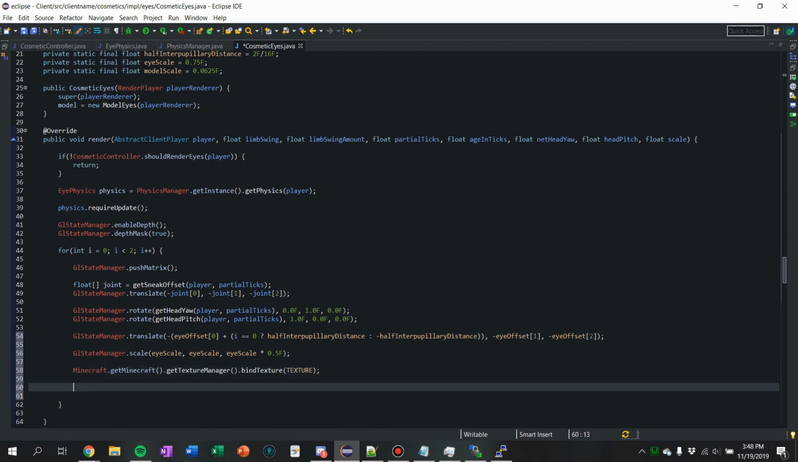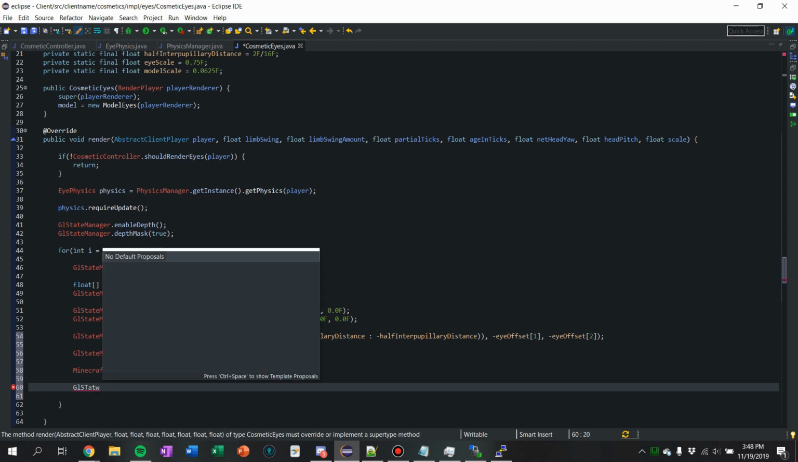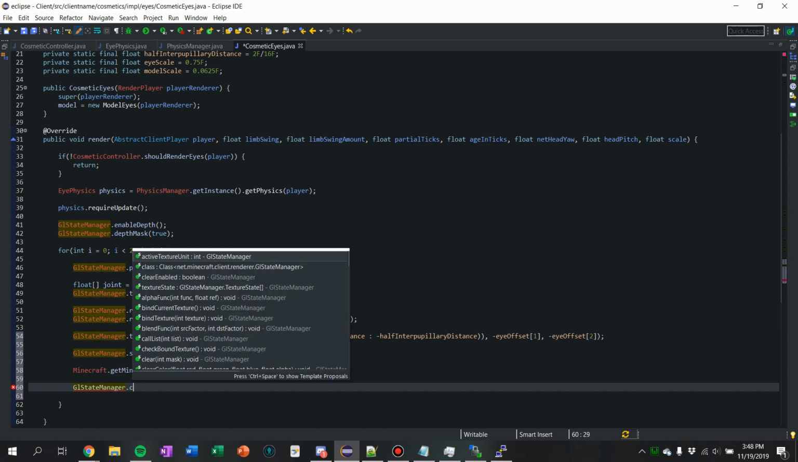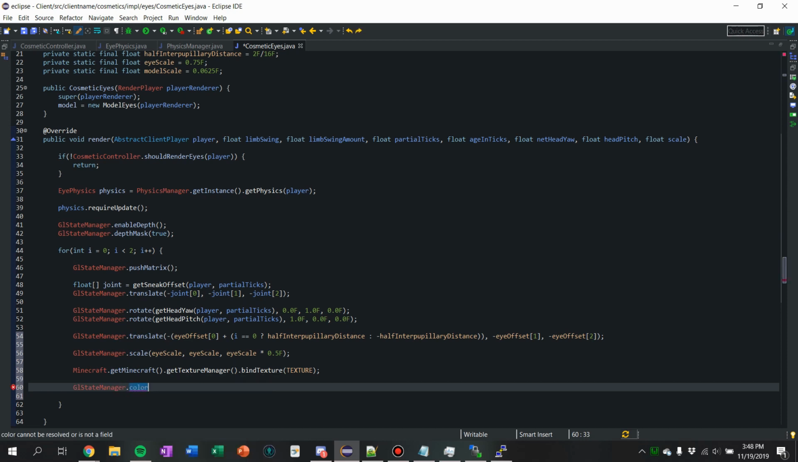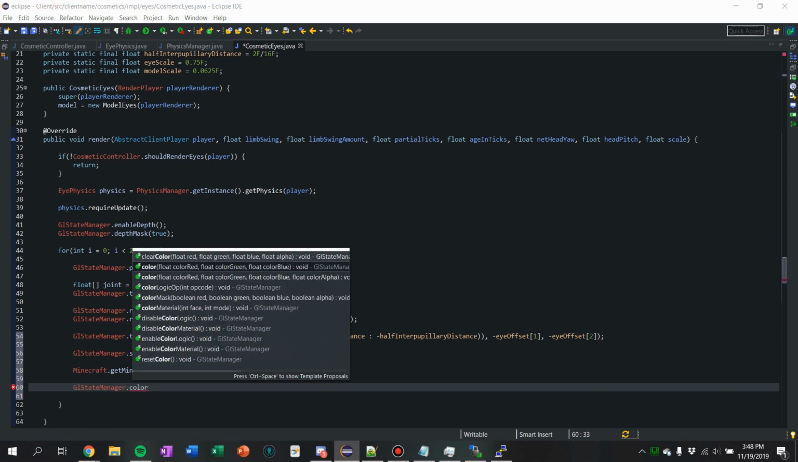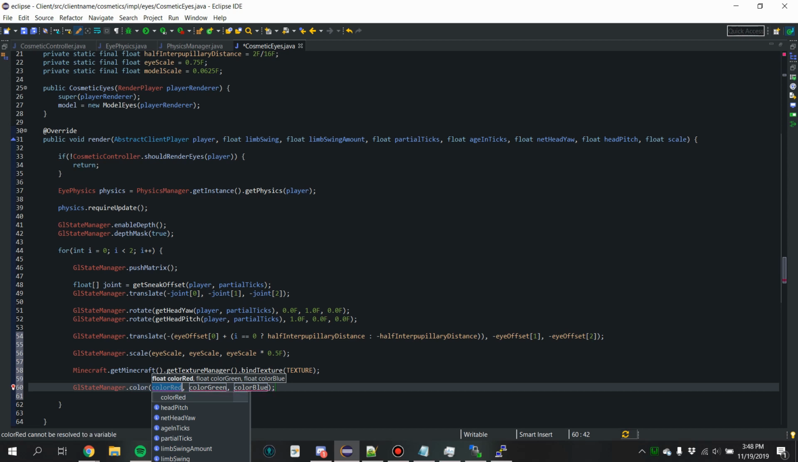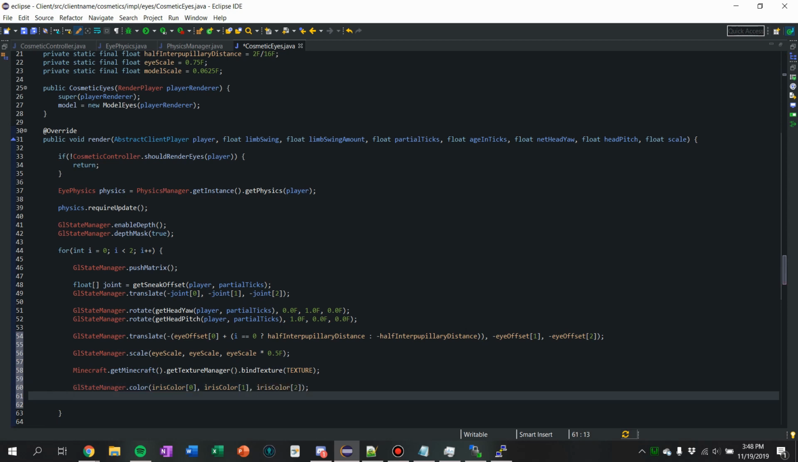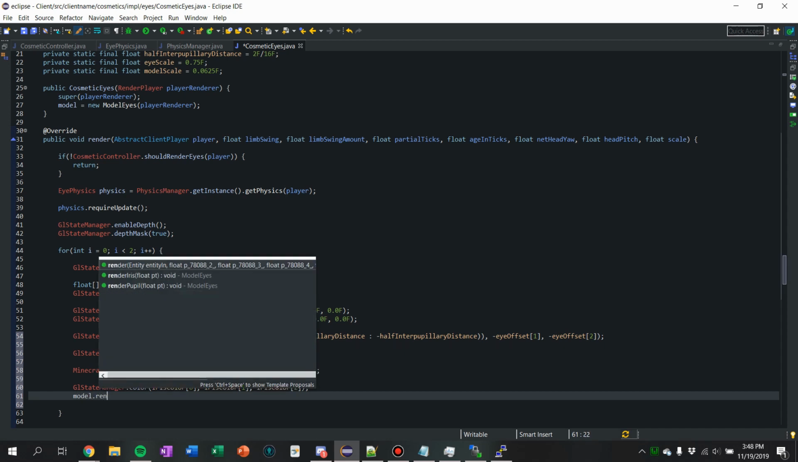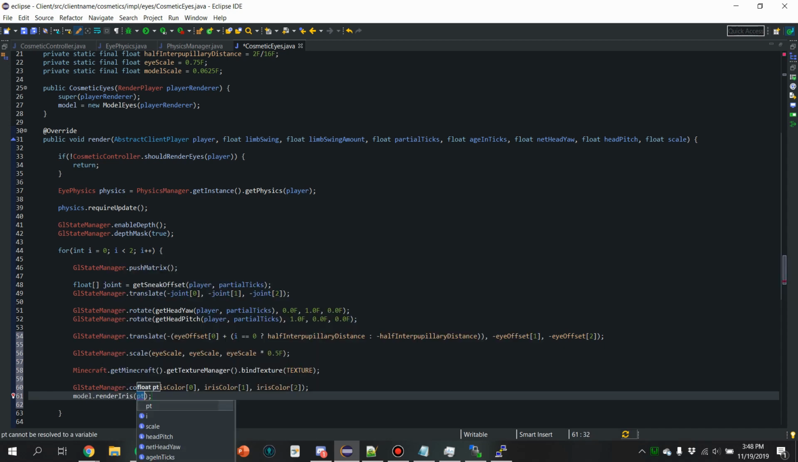So we're going to say, hold on, let me just make a note in my notes of where I am. Okay, so we're going to say GL state manager dot color. Oh no, not clear color, just dot color. And we're going to say iris color of 0 for red, iris color of 1 for green, iris color of 2 for blue. Then we're going to say model.render iris and pass in the model scale.